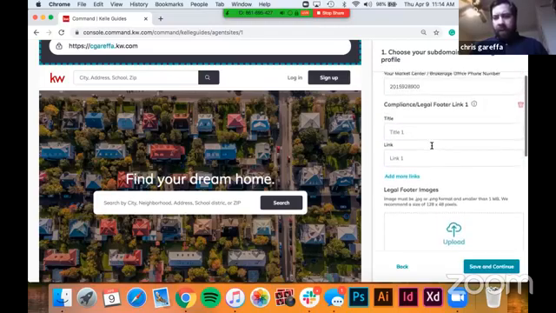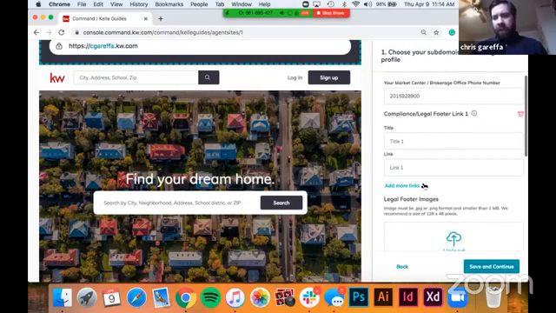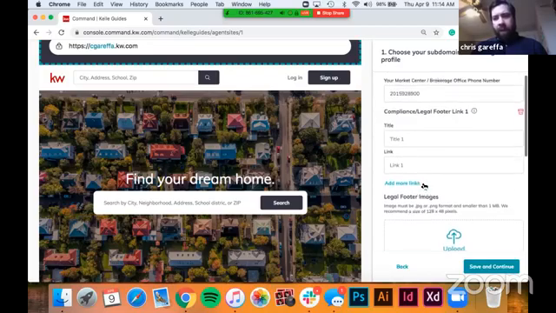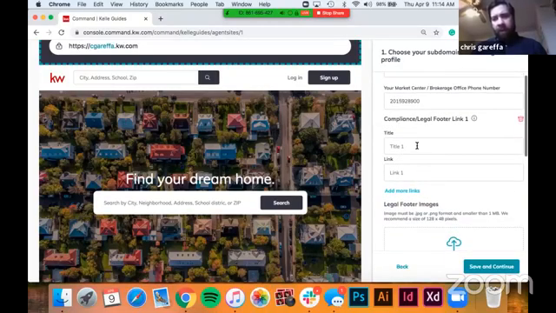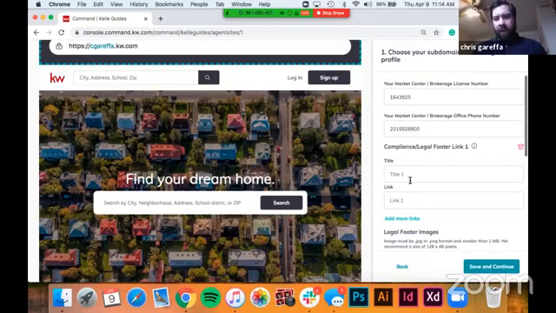Legal footers. I get the question a lot with these legal footers. I believe with some states, they require you to upload additional documentation, so that's why they have these links there. But as far as I know, we don't need to do that.